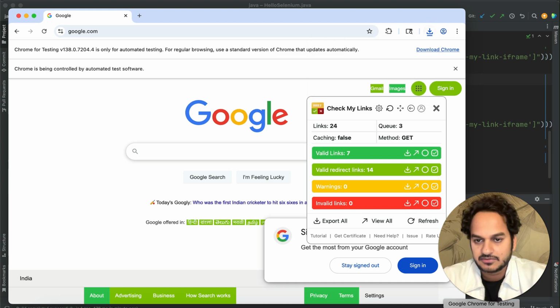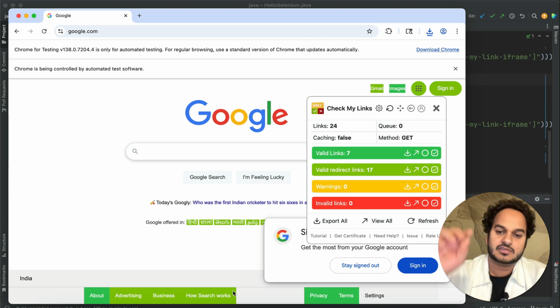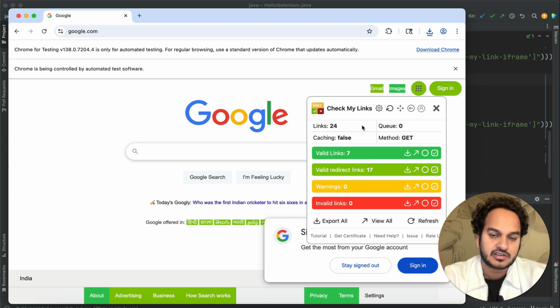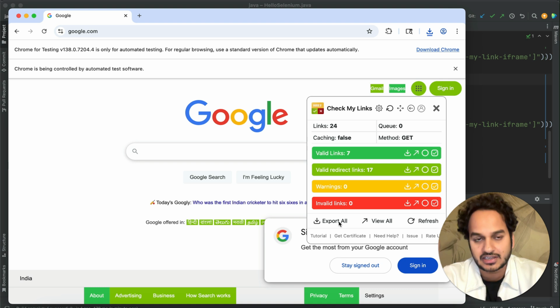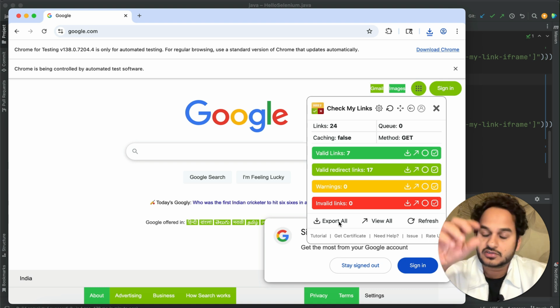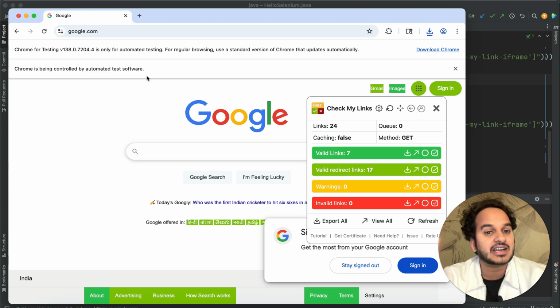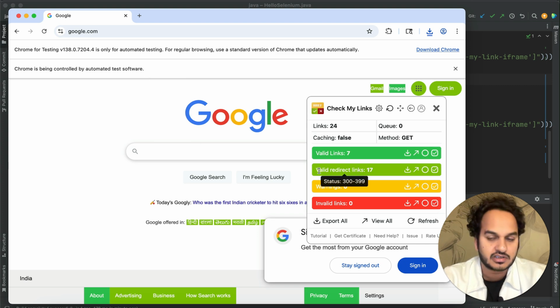So within 5 seconds it has triggered that. Because it got triggered, check my links got triggered immediately, and then within 5 seconds it clicked on this export all button, it has clicked just in 5 seconds. But in that much time the browser, this URL was not loaded, it has not got the result.